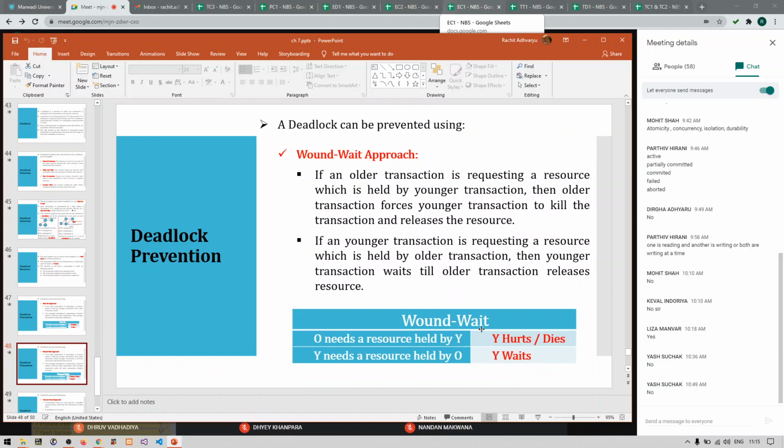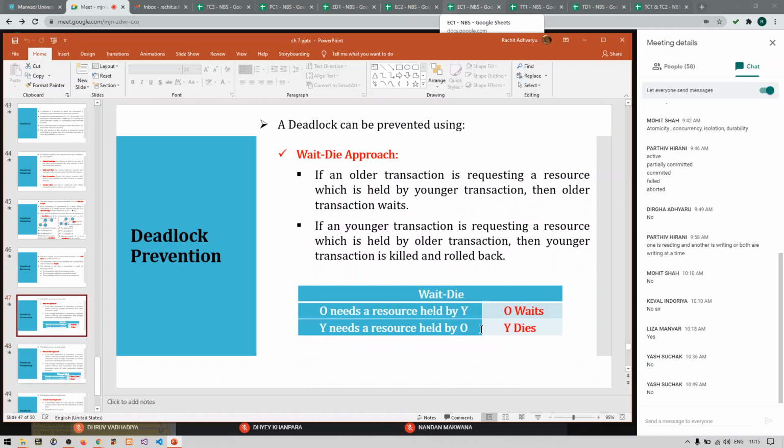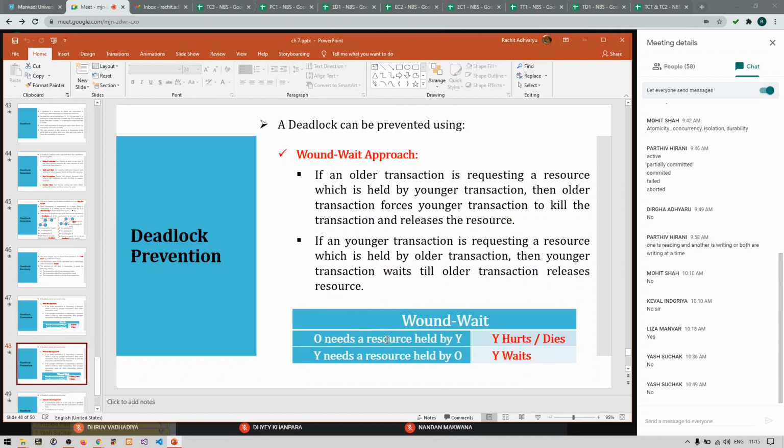And the second scenario is if a younger one is requesting a resource that is being held by the older one, then the younger one will be asked to wait. So it is the complete reciprocal of wait-die. If the older one needs the resource held by Y, then Y will die and the resource will be given to the older one. And if the younger one needs the resource held by the older one, then Y will be asked to wait. That is what the wound-wait approach is. So there are mainly two types of deadlock prevention, wait-die and wound-wait.